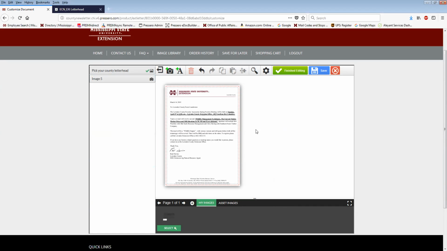All right. Note here that these little double lines here, this outside line is the crop line. So anything outside that outside line will get cut off during production. So you want to make sure that you stay inside these two lines when you're dragging out your item. All right. Now that we've laid our letter onto our letterhead, we can either save the item to come back to it later, or we can hit the Finished Editing button.